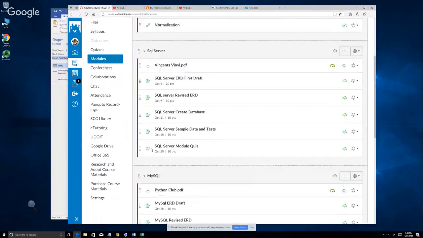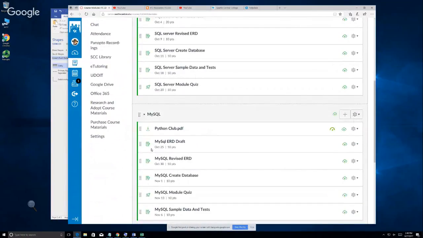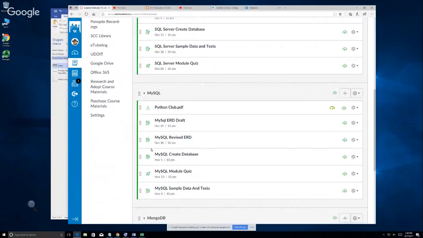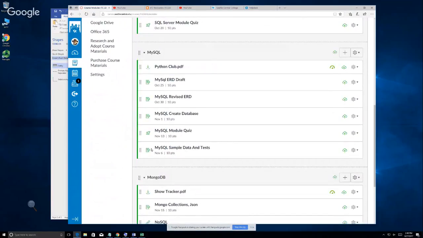Once we've finished that, we will have gone through a whole cycle of building a database: modeling it, building it, testing it. Then we're going to do it all over again with a different database and different software. We use MySQL instead of SQL Server, but we'll do exactly the same thing. We'll design it, revise the design, create it. These are out of order, but we'll put in some sample data and write some SQL to test it. And then there's a quiz with the same thing.